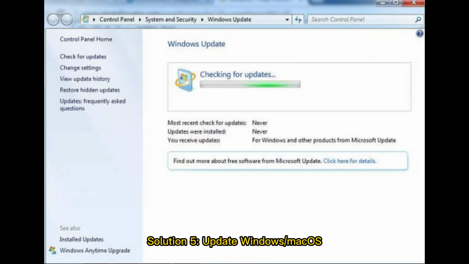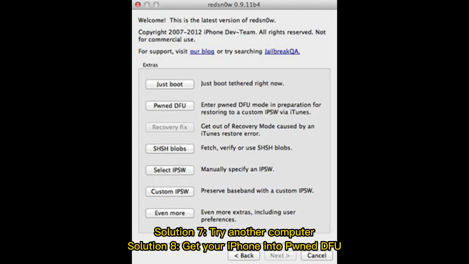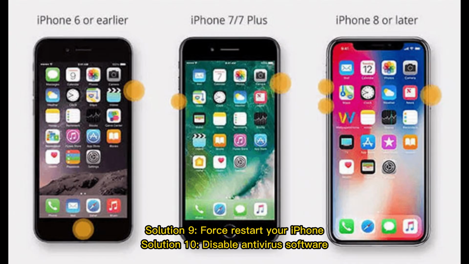Solution 5. Update Windows or macOS. Solution 6. Update drivers in your computer. Solution 7. Try another computer. Solution 8. Get your iPhone into DFU. Solution 9. Force restart your iPhone. Solution 10. Disable antivirus software.